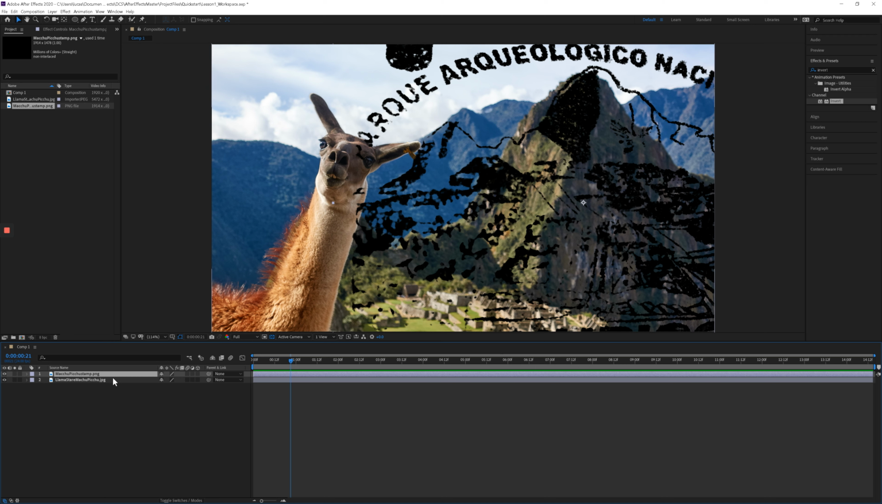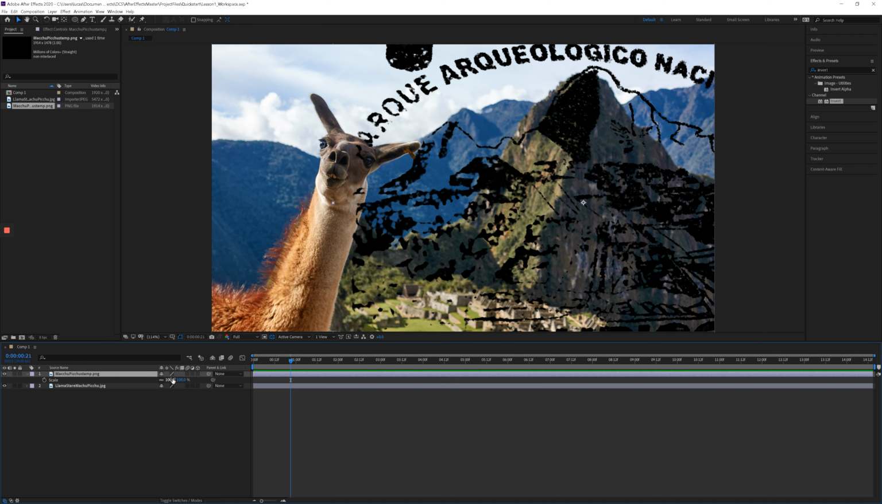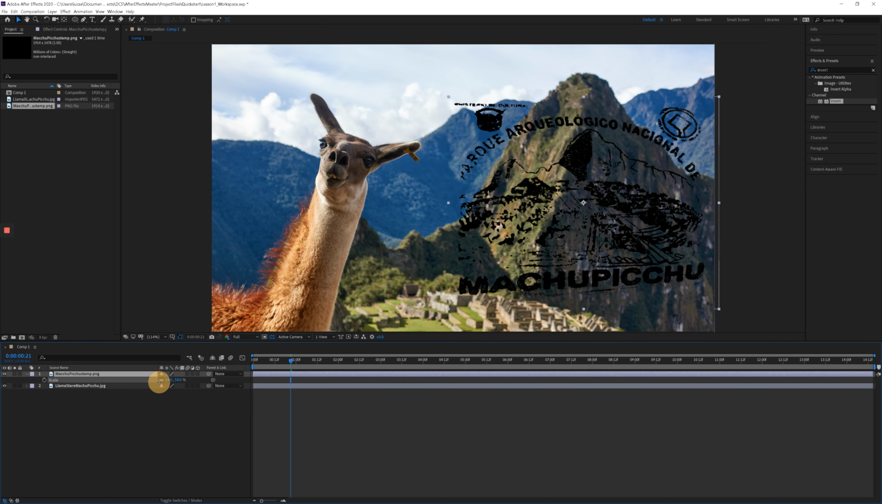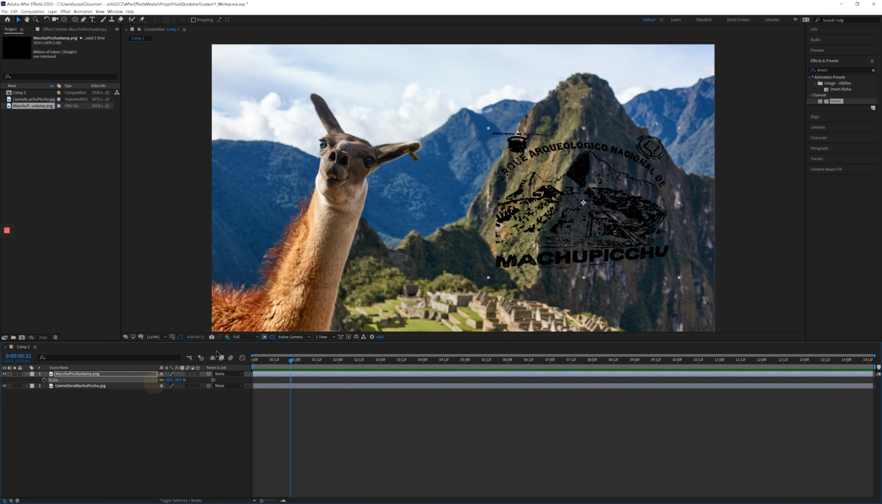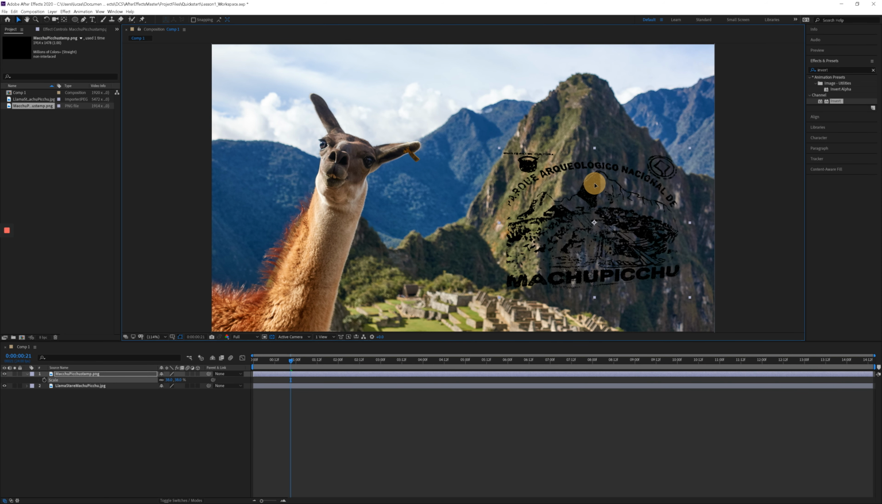We can see it's a little big, so I'm going to hit S on my keyboard with a layer selected and then scale the image down by clicking and dragging these values. Now, the image is black, and so it's a little hard to see. I want to invert the colors. So let's introduce you to the first effect.